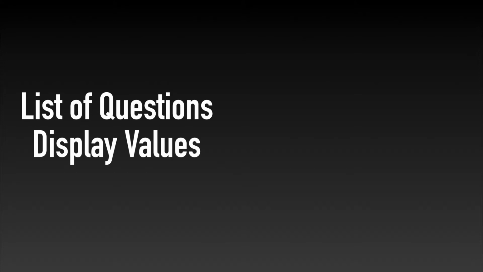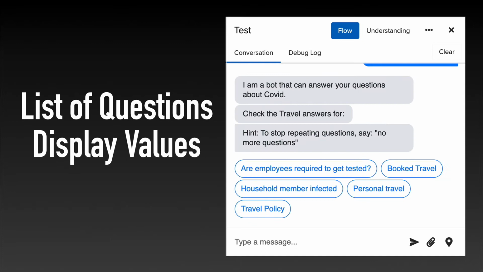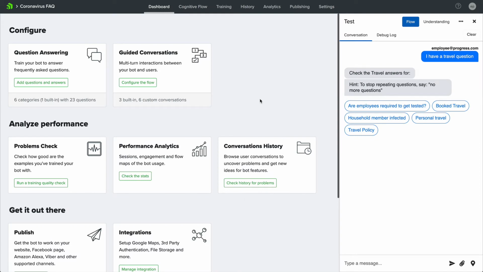When you say something like, "I have a travel question," the chatbot will respond with a list of buttons, one button for each available finance Q&A. So you're probably wondering how the chatbot knows what text to display for each item. This is quite easy to check.